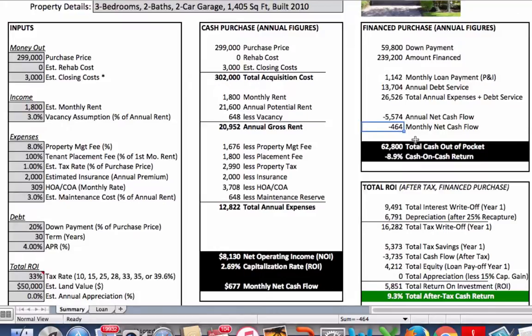So to the tune of negative $464 per month. So something to keep in mind there, because they are only making $677 a month before, and if you get financing, it bolsters that, adds another $1,142 a month in expenses. So that's something to keep in mind. Now, what's interesting is if they do get financing on it, they may see a negative 8.9% return on their cash, just on the cash flow of the property.